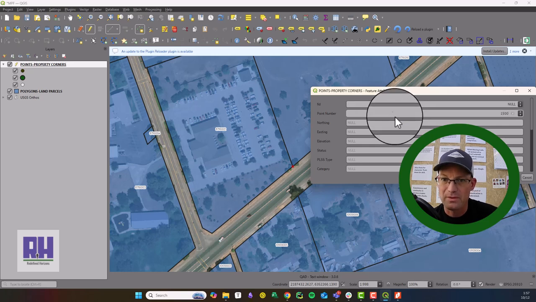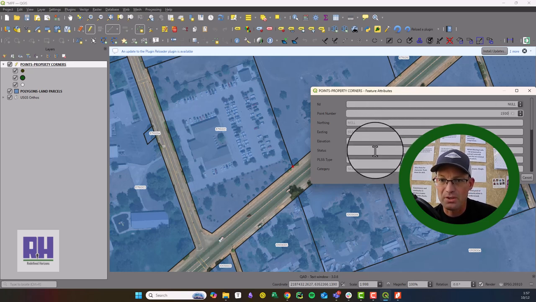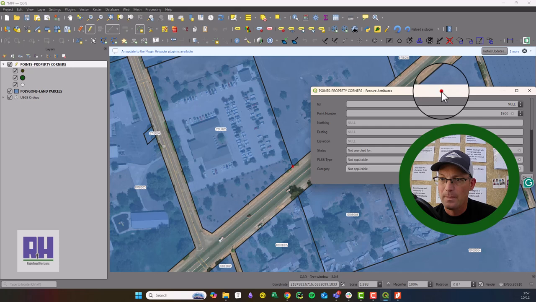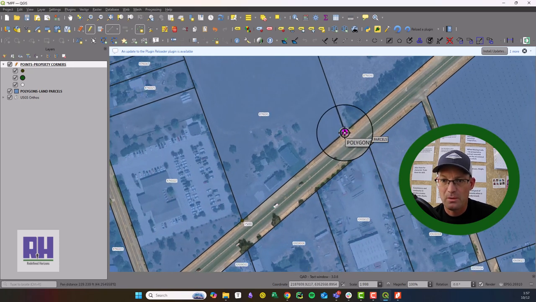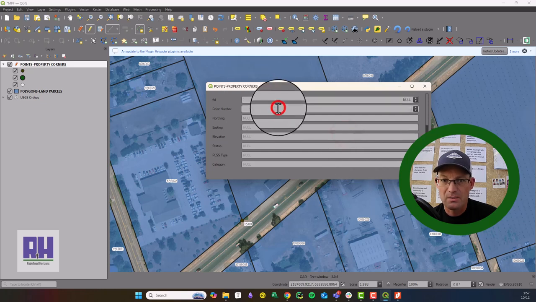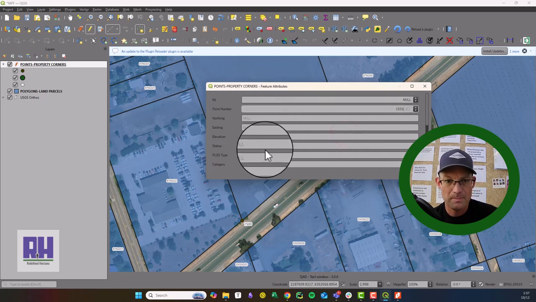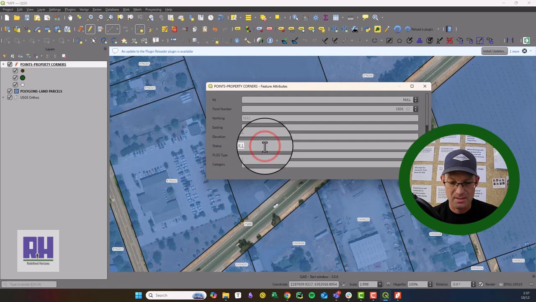Point number is going to be 1500. We're going to skip northing, easting, and elevation for now. The status is going to be not searched for. PLSS type is not applicable because we're not in the PLSS. And the category is not applicable as well. We'll hit OK, and there's our first point. We're going to do that here: 1501. Status, not searched for.